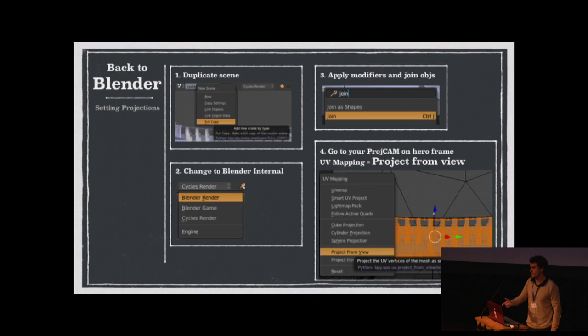Then you apply all your modifiers on your geometry, and you can join your objects that belong to the same projection layer, like the dam in this case, the columns, the bridge here, the wall, I imagine in the same object. You can do it or not, but I do this because it gets more organized. And then you go through your projection camera in the hero frame, you're seeing your geometry, and you go to edit mode, super straight, press U, and then UV unwrap using project from view. And then your object will have the UVs prepared to receive a projection.